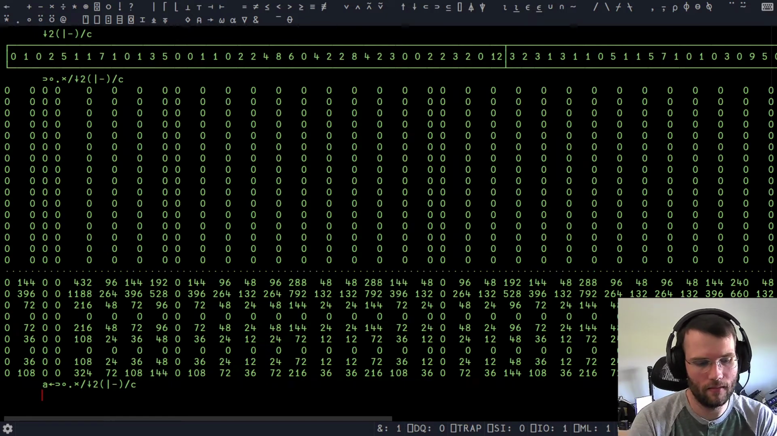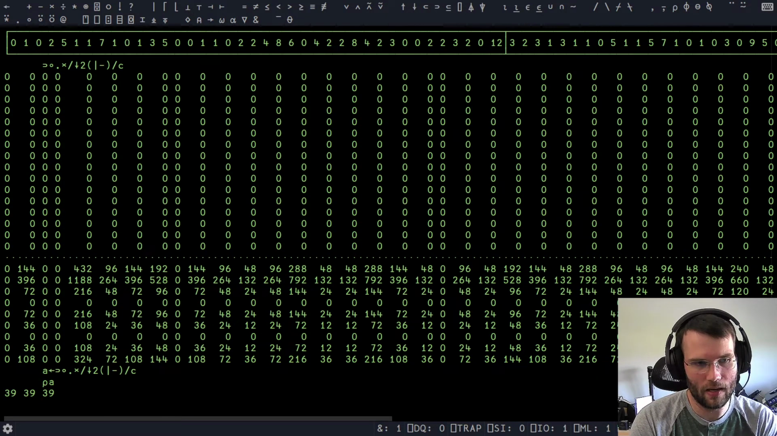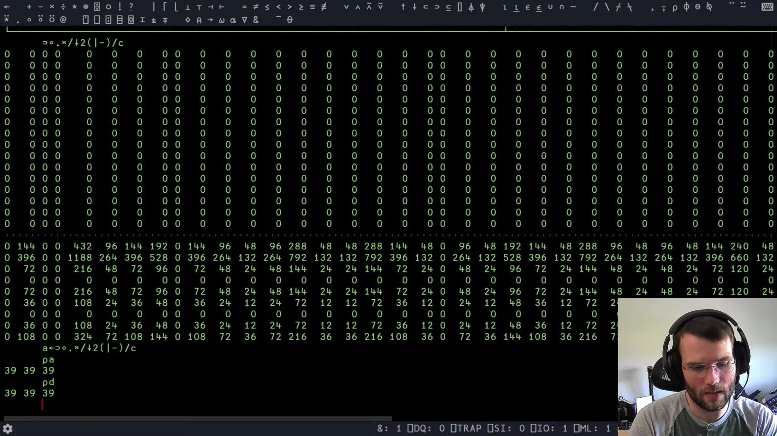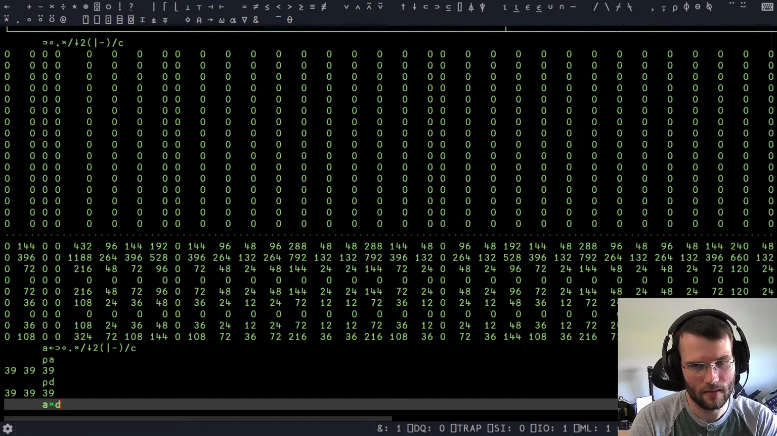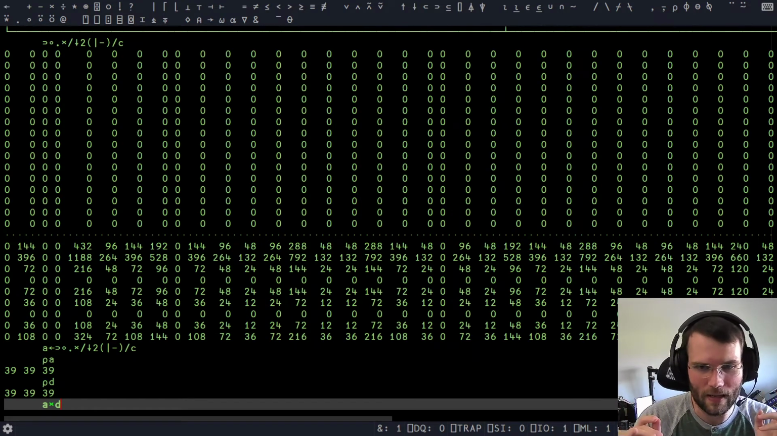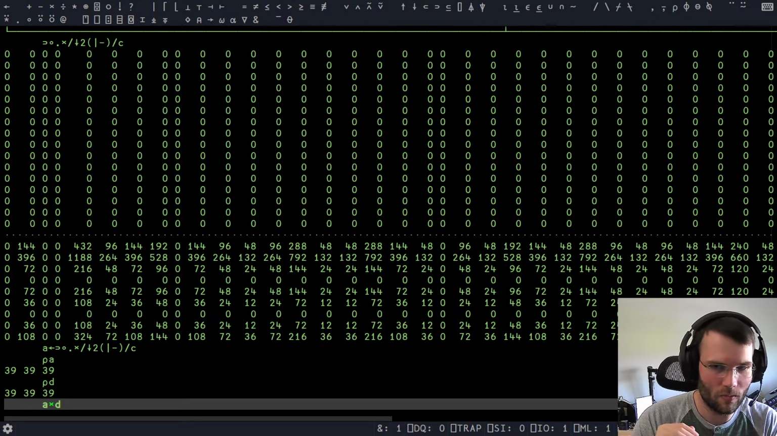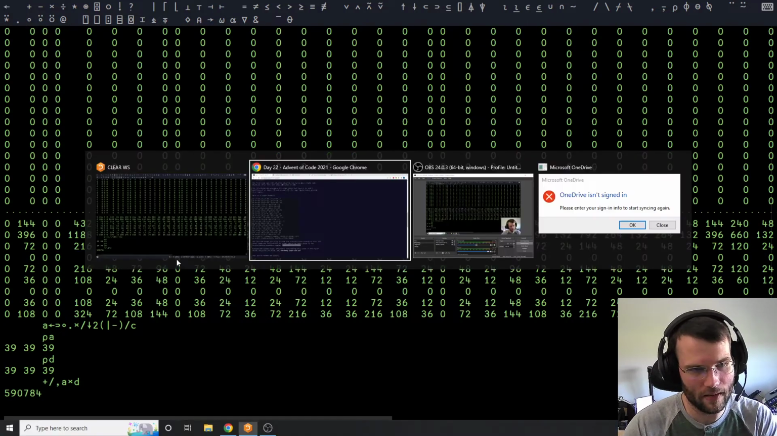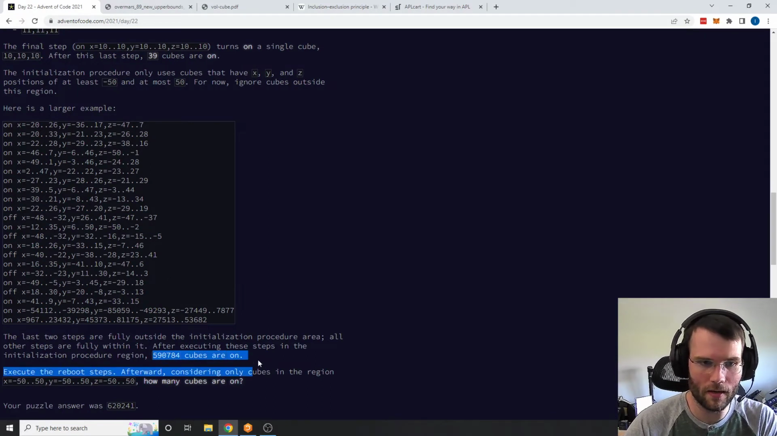And now the shape of A is 39, 39, 39. The shape of D is 39, 39, 39. So we can take A times D, right? Because in D, the cubes that we care about have a 1. The cubes that we don't care about have a 0. So we can just multiply together. We found the area of all the cubes in A, but the ones that are turned off will be multiplied by 0, so they won't appear in the final tally. And then we can just ravel it and sum, and we get 590,784, which is our answer here.